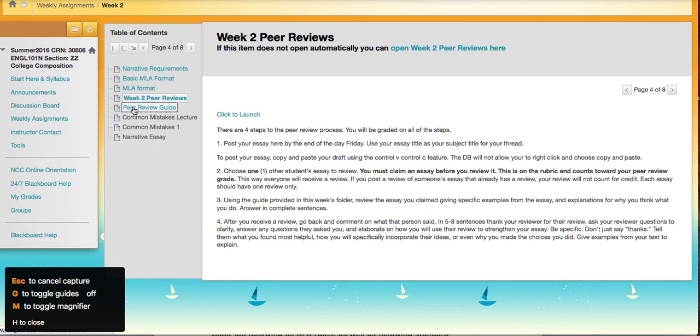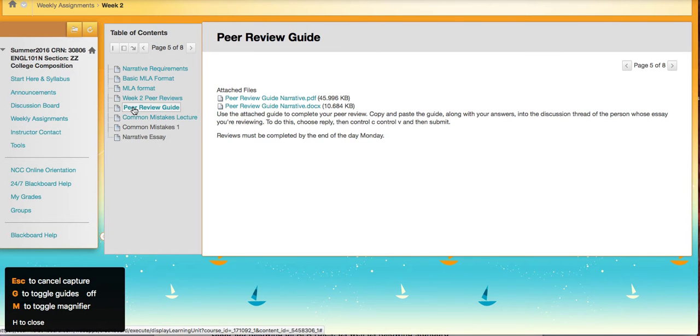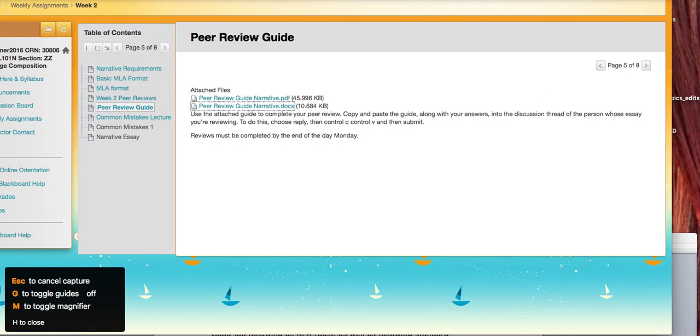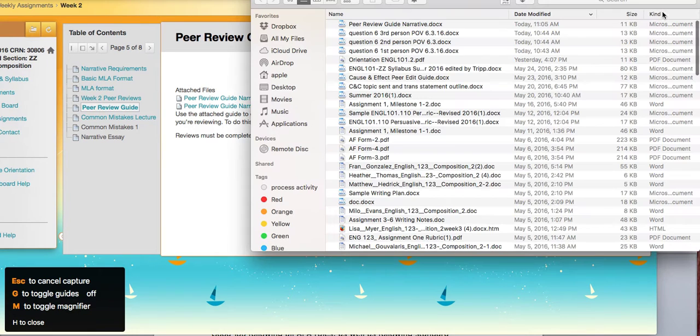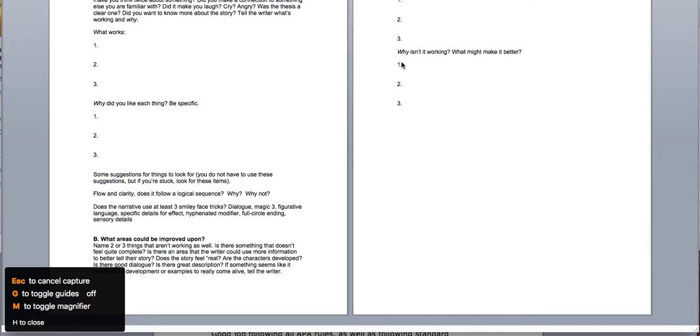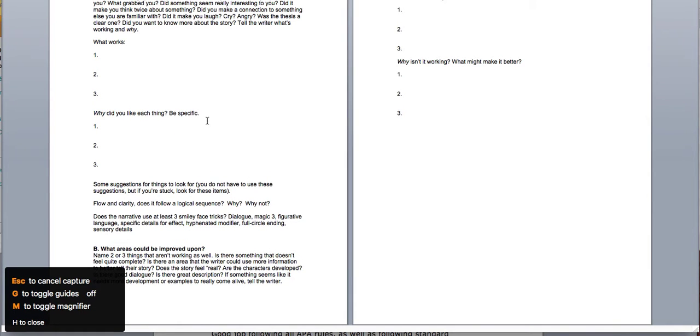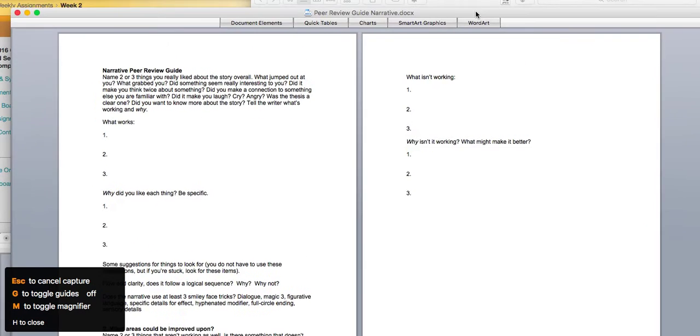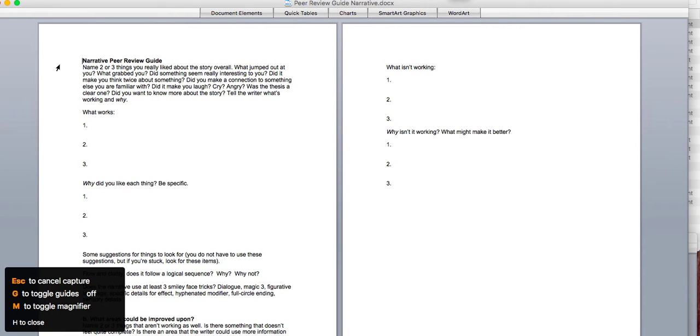Okay, this is the link to the peer review guide. I have it available in a PDF and a docx format, so you can copy and paste that and answer it directly underneath. So I will open that up briefly. I don't have mine set. So you'll notice that this is how the peer review guide will look for you.